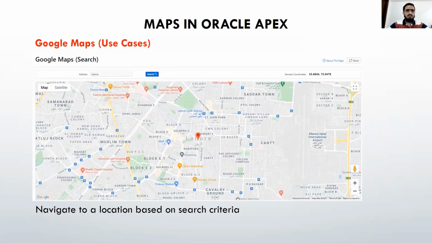Thank you, Salim. Now we will discuss Google Maps, how to integrate them, and what the different features available in Google Maps are that we can use in our Oracle Apex application. If we have criteria based on which we want to search some locations or data points in Google Maps, we simply provide the criteria, click on the search button, and we get that specific location.